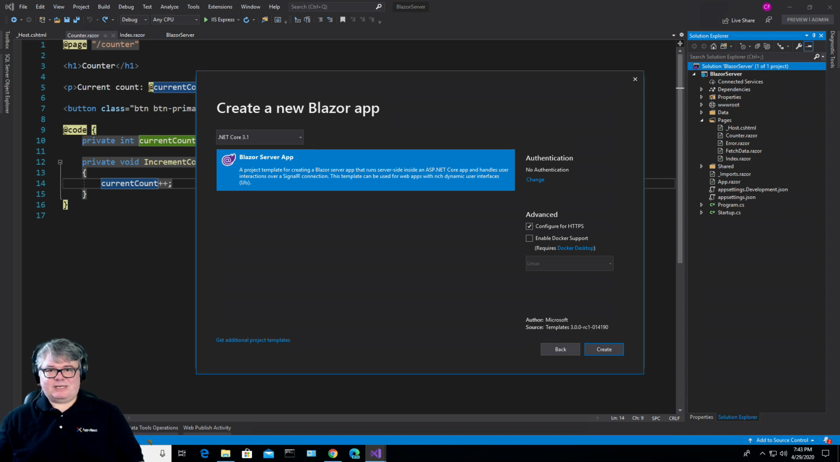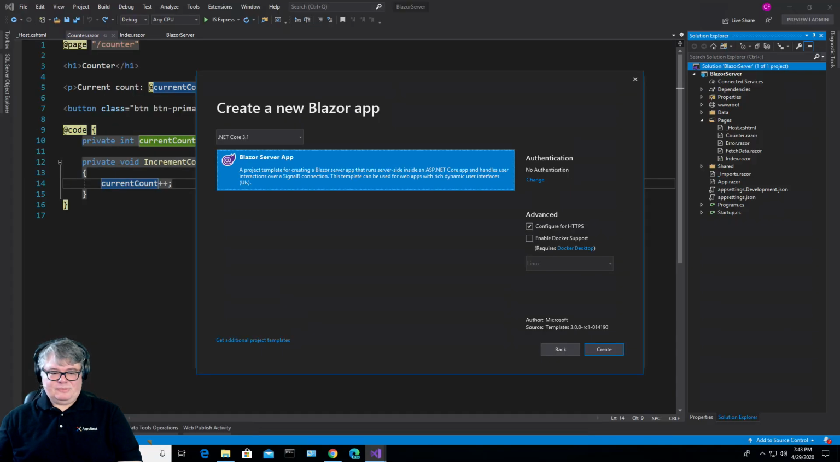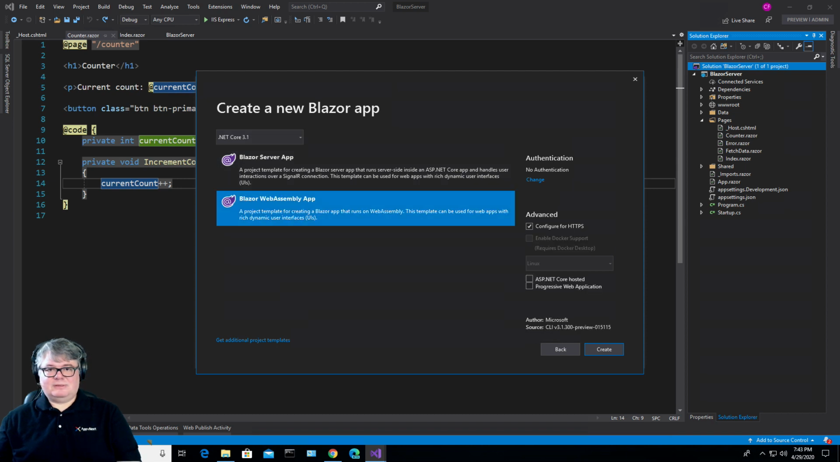All right, so here's an undocumented feature of Visual Studio. You can notice that my WebAssembly template has gone away. If this happens to you, drop this thing down that says .NET Core 3.1, select 3.0, and then go back to 3.1. And there it is. It shows up again, Blazor WebAssembly app.